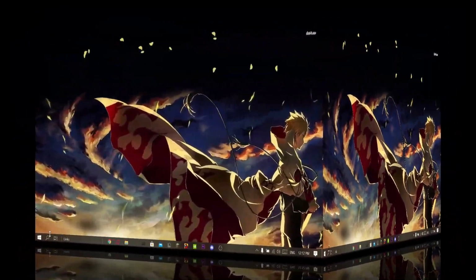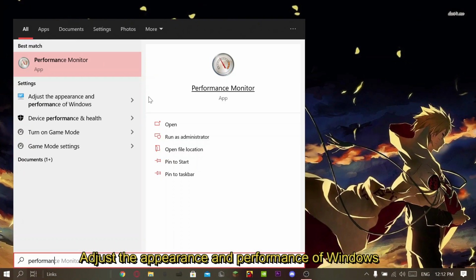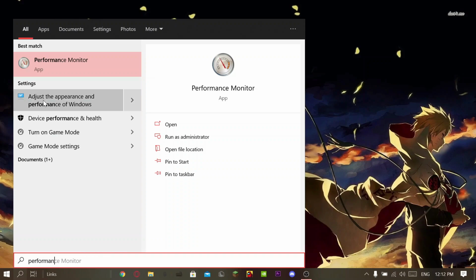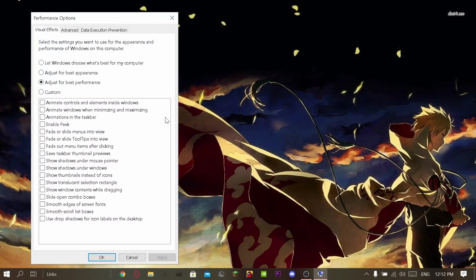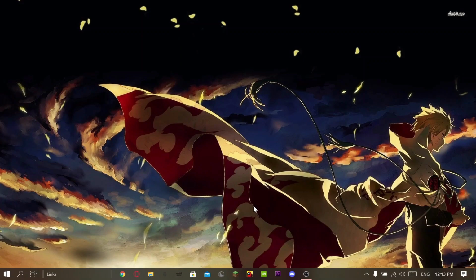And when you do that, go to performance, put in performance, and this will come up. It'll say adjust the appearance and performance of Windows. Click on it, and here, click on adjust for best performance. And then you can even change the advanced settings here for your RAM, but I prefer not to, because if you mess up, your computer can actually break. So I prefer you not to do anything there.